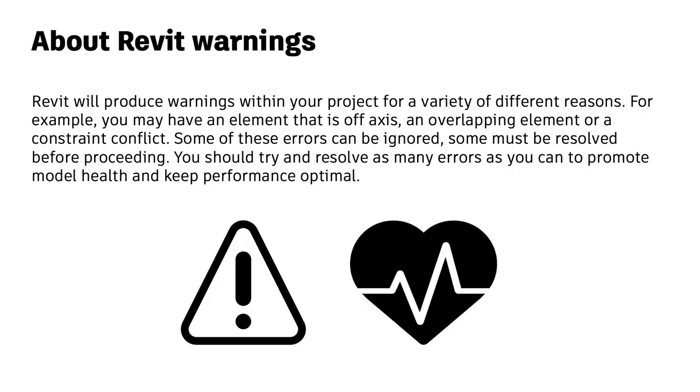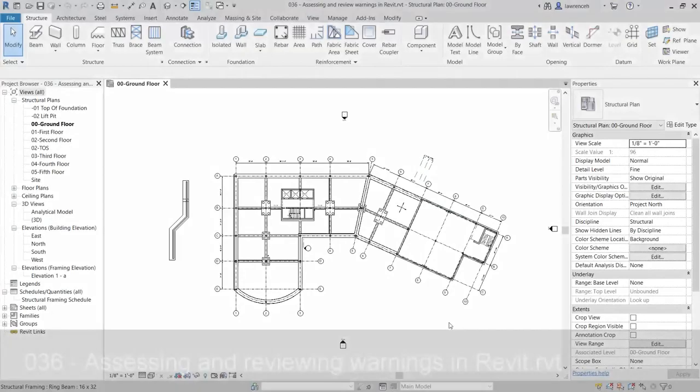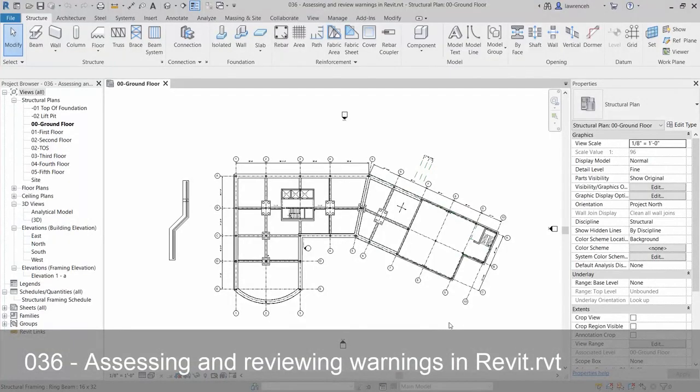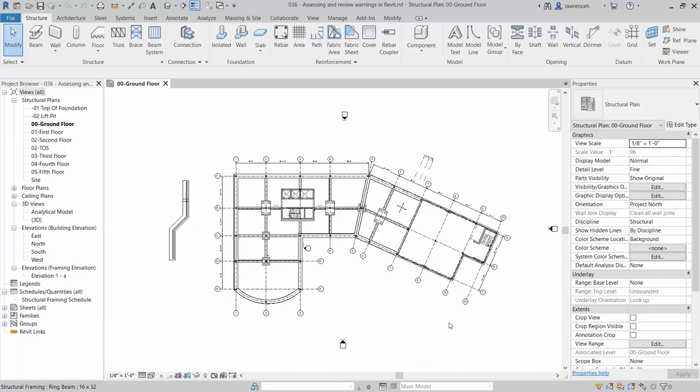Go ahead and open up the model 036 Assessing and Reviewing Warnings in Revit. The model opens up in the 00 ground floor plan. Let's begin by having a look at what causes some errors inside Revit.